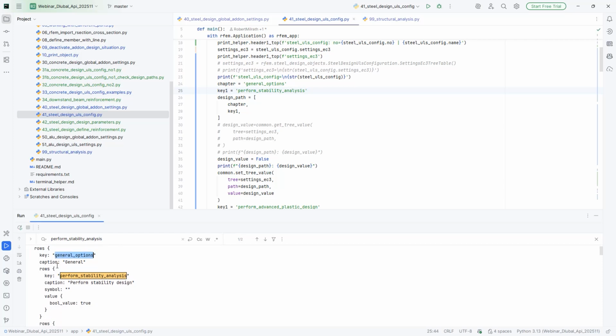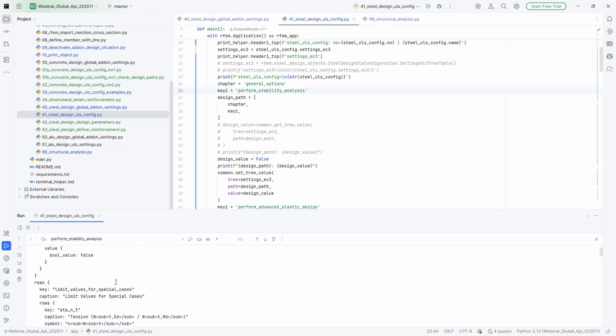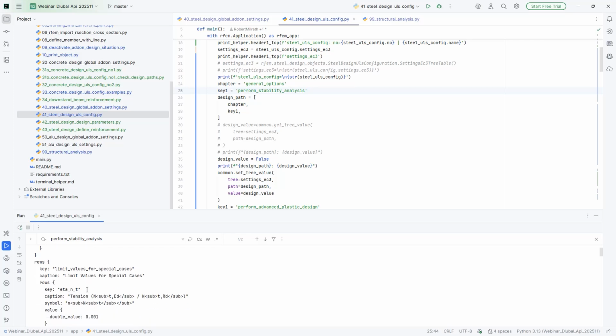And then the next key, which you can see is a child of the general options, is the perform stability analysis. And then we have on the same level another child, perform advanced plastic design. So you have to walk through the value you are looking for. You have to take care and have a look at which key it is now. And then you will find the way to create or set the values.